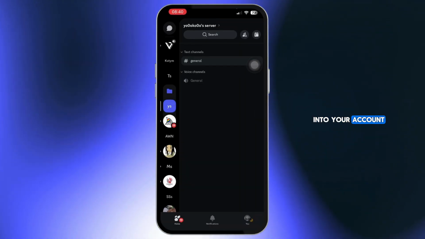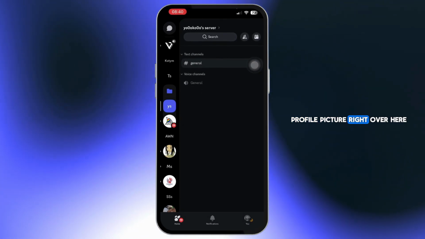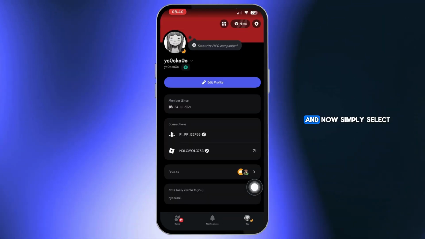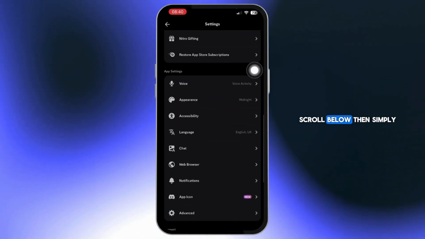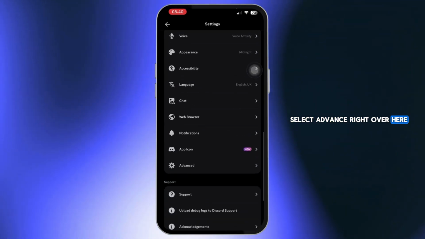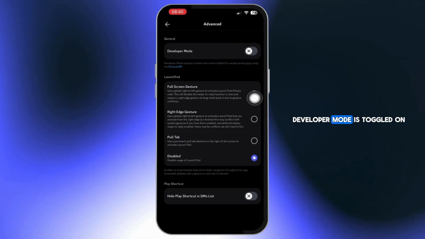Once you have logged into your account, simply tap on your profile picture right over here. And now simply select the settings icon. Inside here, scroll below, then simply select Advanced right over here and then make sure developer mode is toggled on.